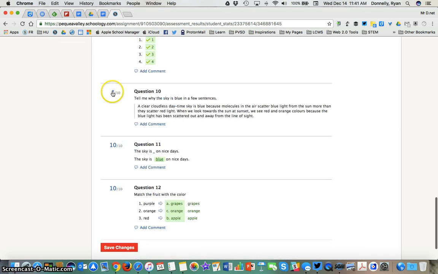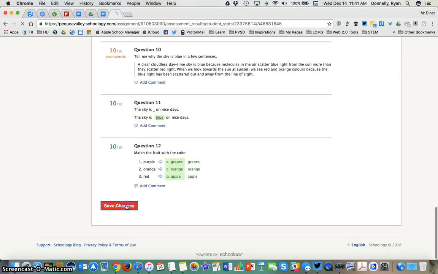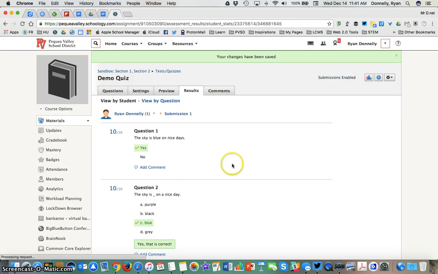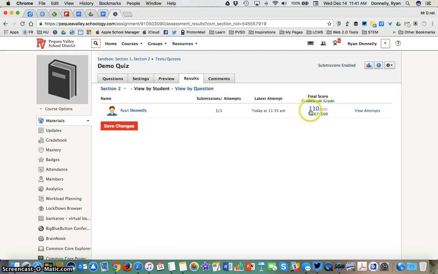And we'll go ahead and just give a 10 on this other one, even though I copied from Google, just to show you what happens when this is calculated in the overall score. So I go ahead to the bottom and save that. And if we go back to the view by student, now I can see that grade shows up here. Ryan has a 110 out of 120.